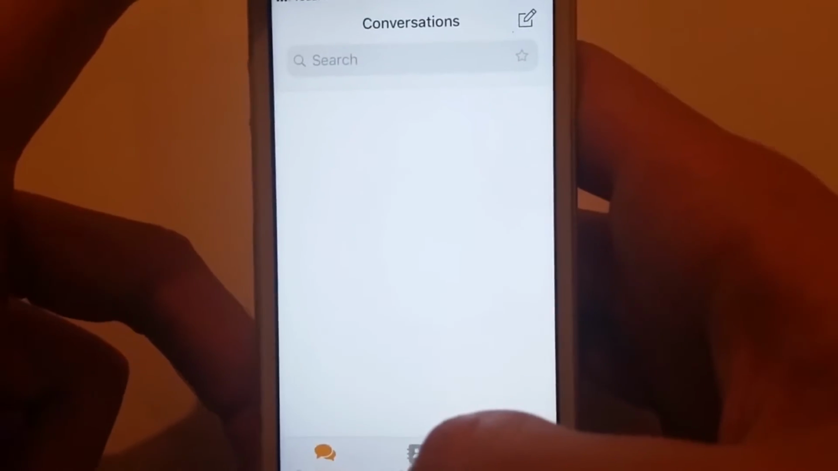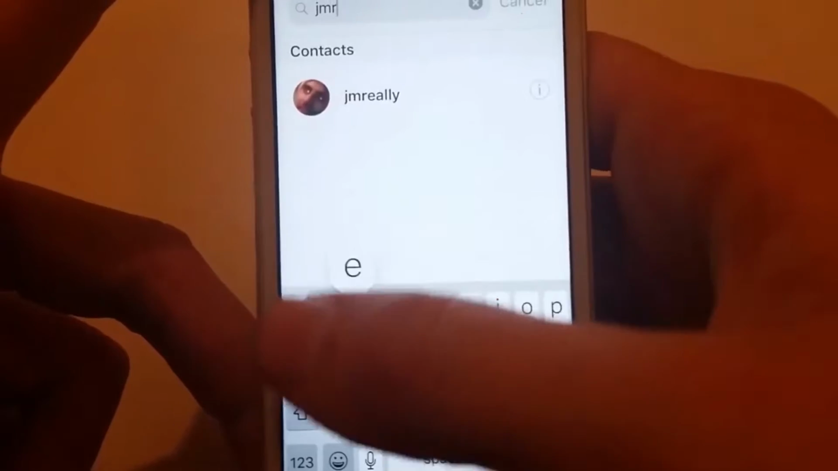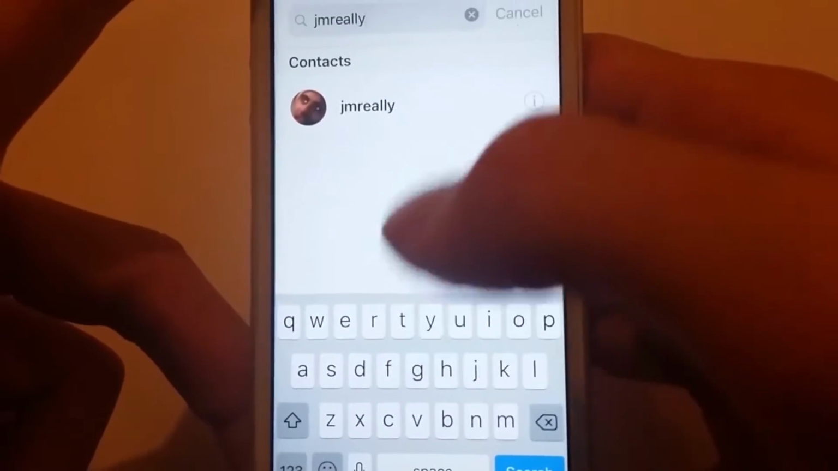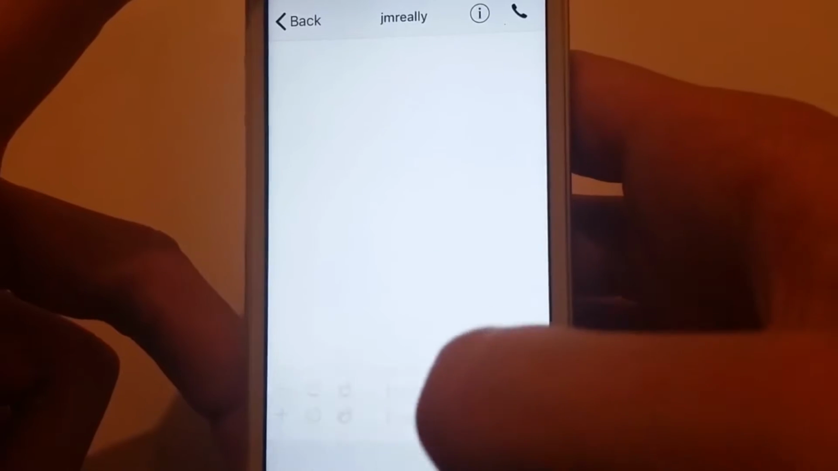To find someone else on Wickr, the user needs to know that person's Wickr username or email they sign into their Wickr with. Once found, the user can simply click on that person's name and Wickr will automatically open up a new conversation between you and that person.